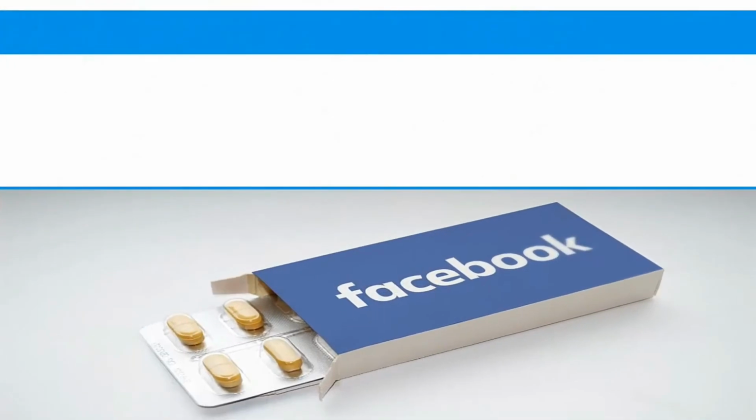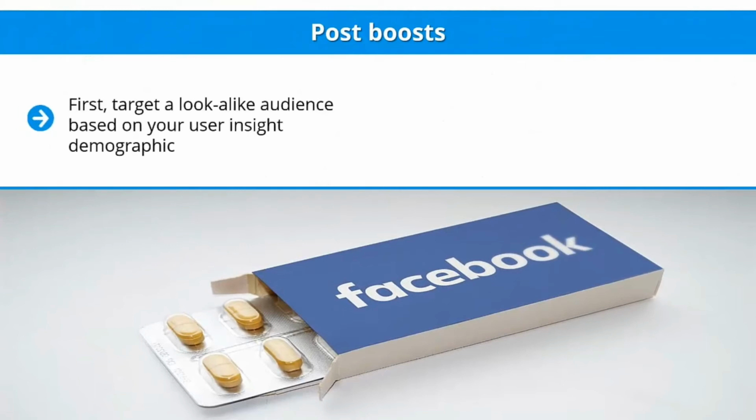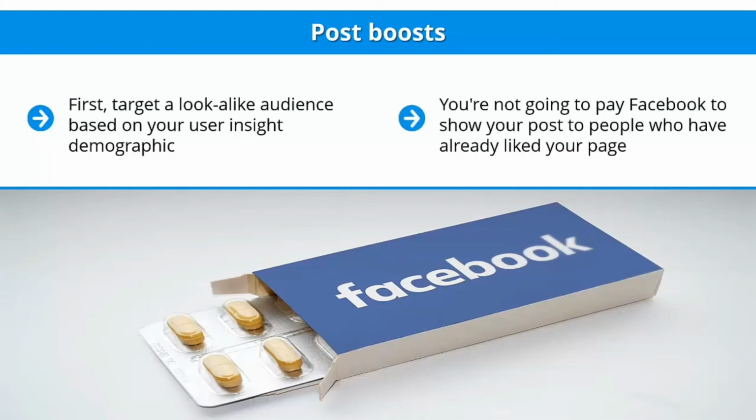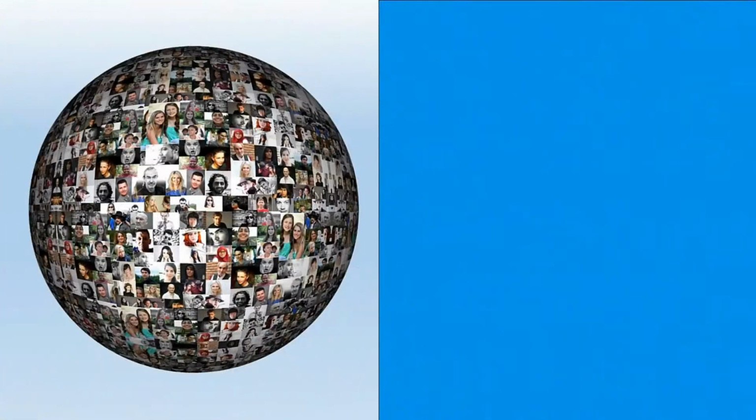Here's how it works. Post boosts. First, target a lookalike audience based on your user insight demographic. In other words, Facebook is going to show your ad to a fresh set of users who share the same demographic details and interests as your current page fans. People with these similarities are more likely to like your content. You're not going to pay Facebook to show your post to people who have already liked your page. Instead, you are trying to get fresh eyeballs to your page posts. You do run quite a bit of risk.